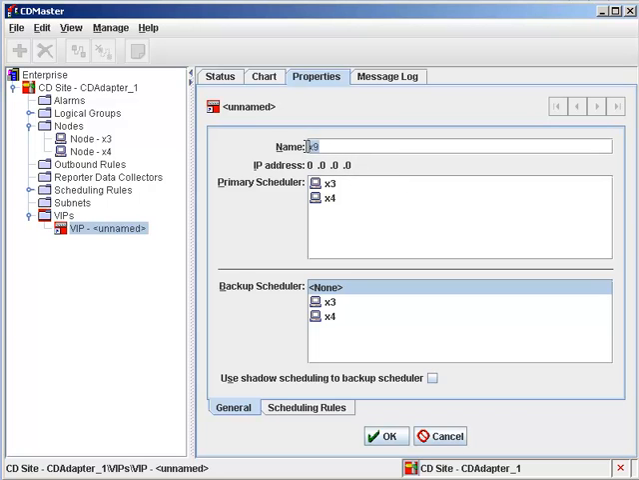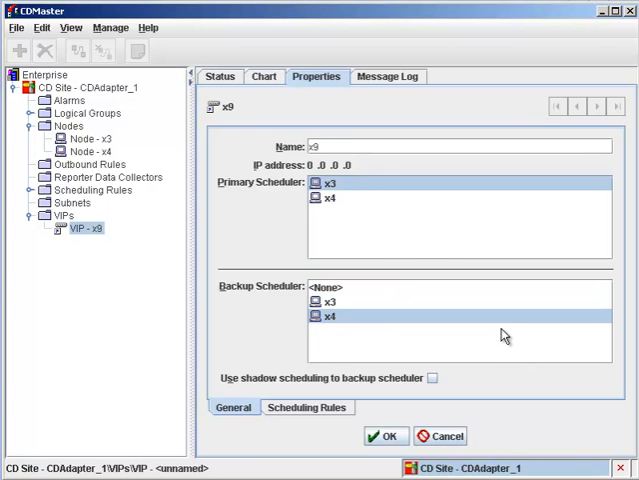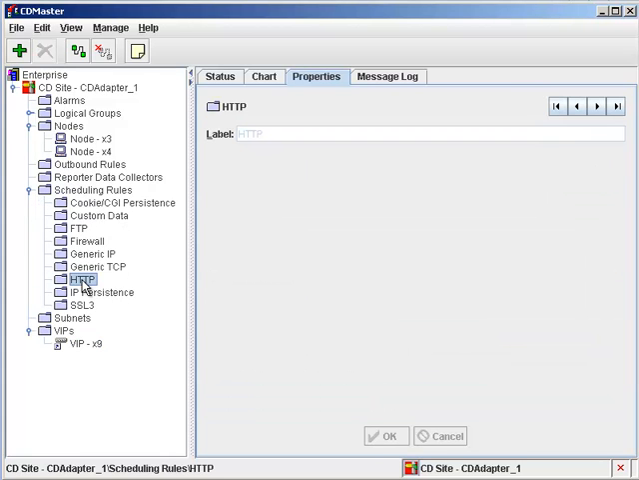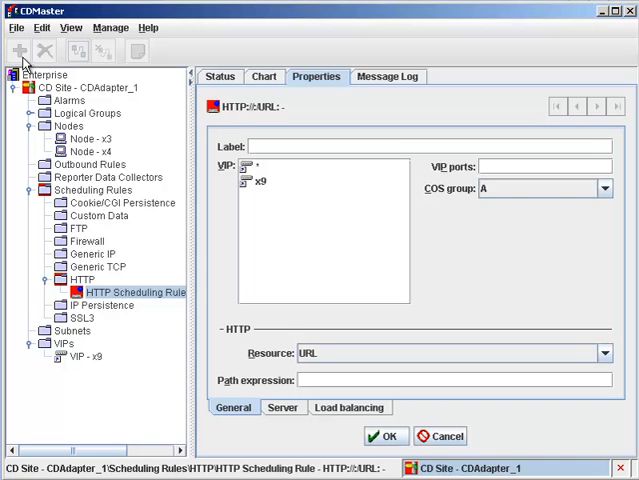Now the shared IP address X9 will have to have at least one node designated as a scheduler. I'll select X3 as the primary scheduler with X4 as a backup scheduler in the event that X3 should fail. I'll hit OK. Now I will define my scheduling rules or services. I'll expand the scheduling rules item from the navigation pane. First rule I will create is a service of type HTTP. I'll select the HTTP item from the navigation pane, the add new component item from the title bar.